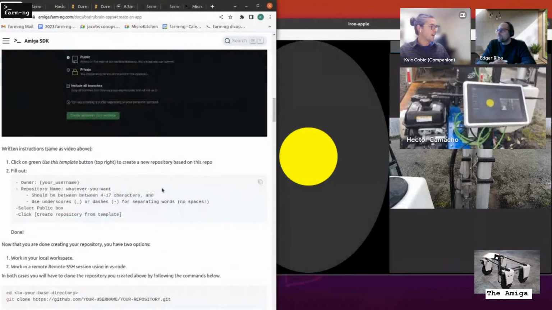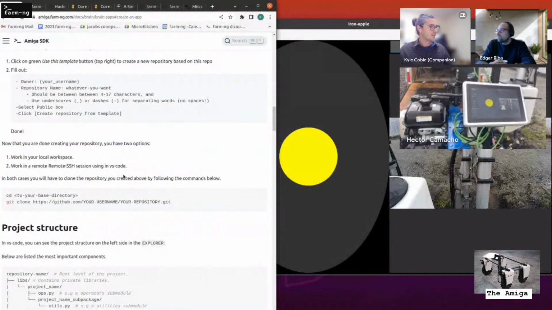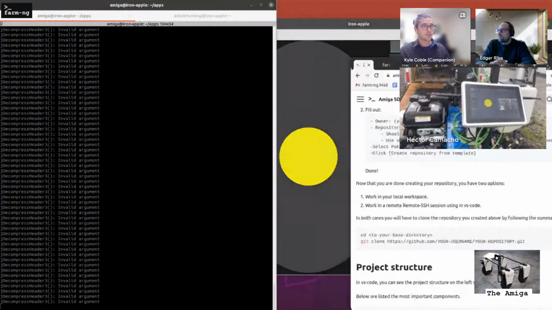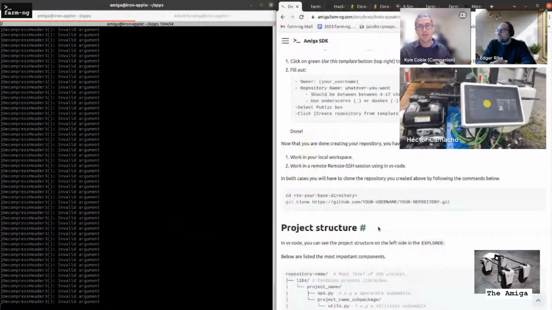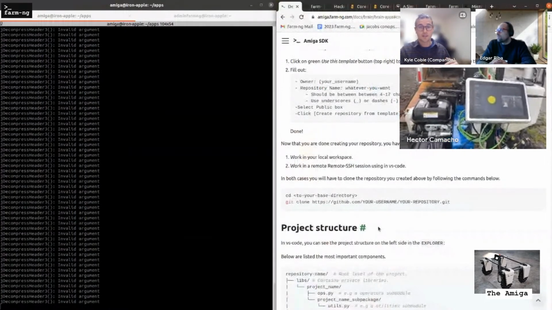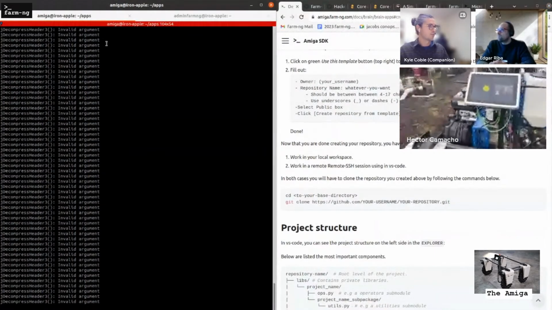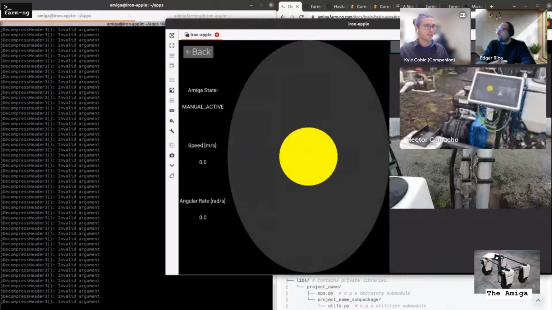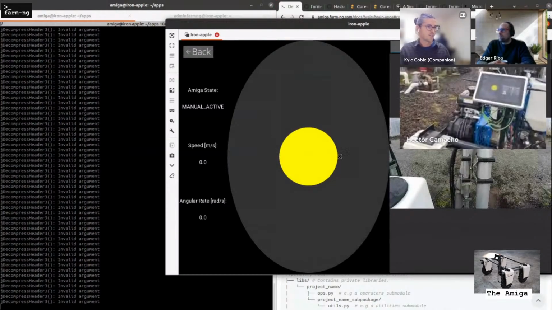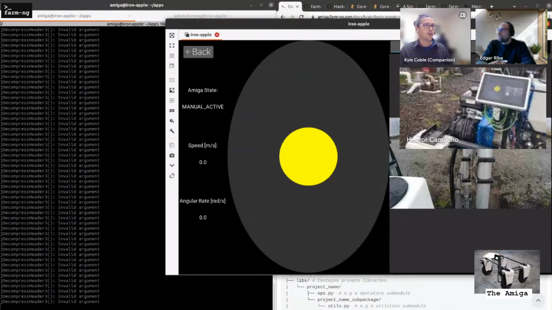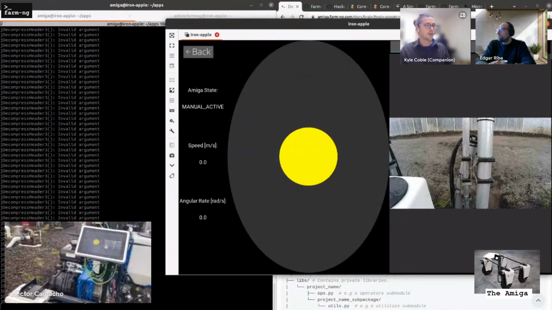So after we've made that, I can either clone it directly onto my laptop and edit it there, or I could clone it directly onto the Amiga and develop on the Amiga, which is a pretty cool way of running. And by the way, the virtual joystick finished installing, and now the app is running.